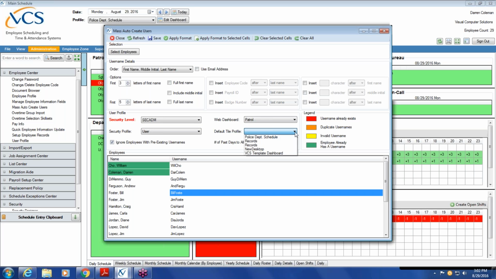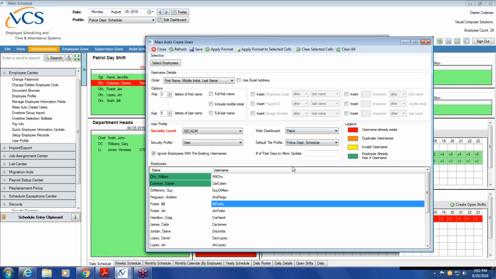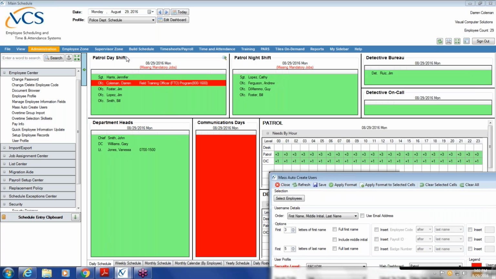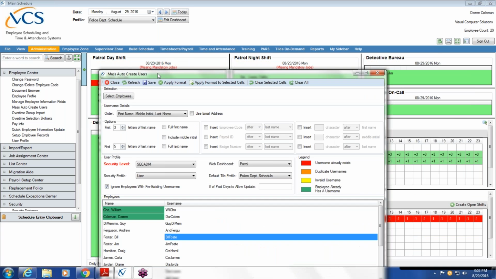Under default tile profile, select the profile that will be defaulted to that group. Now, in my case, I'll select police department schedule, which is really the only one that I use here. That's this desk dashboard that I created.